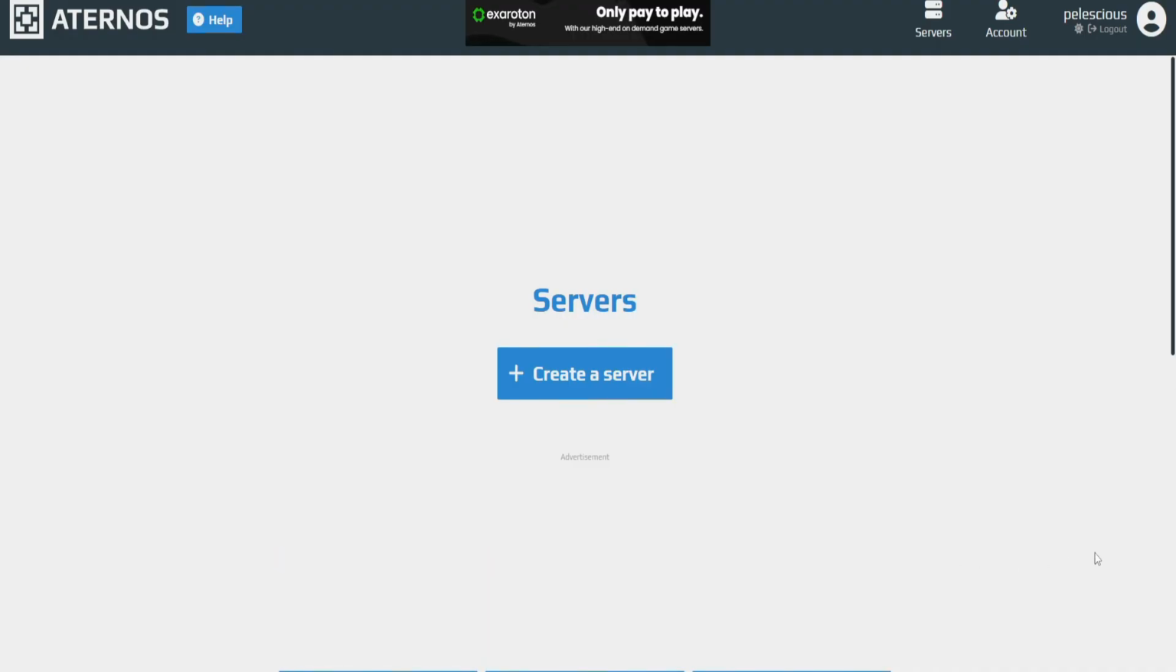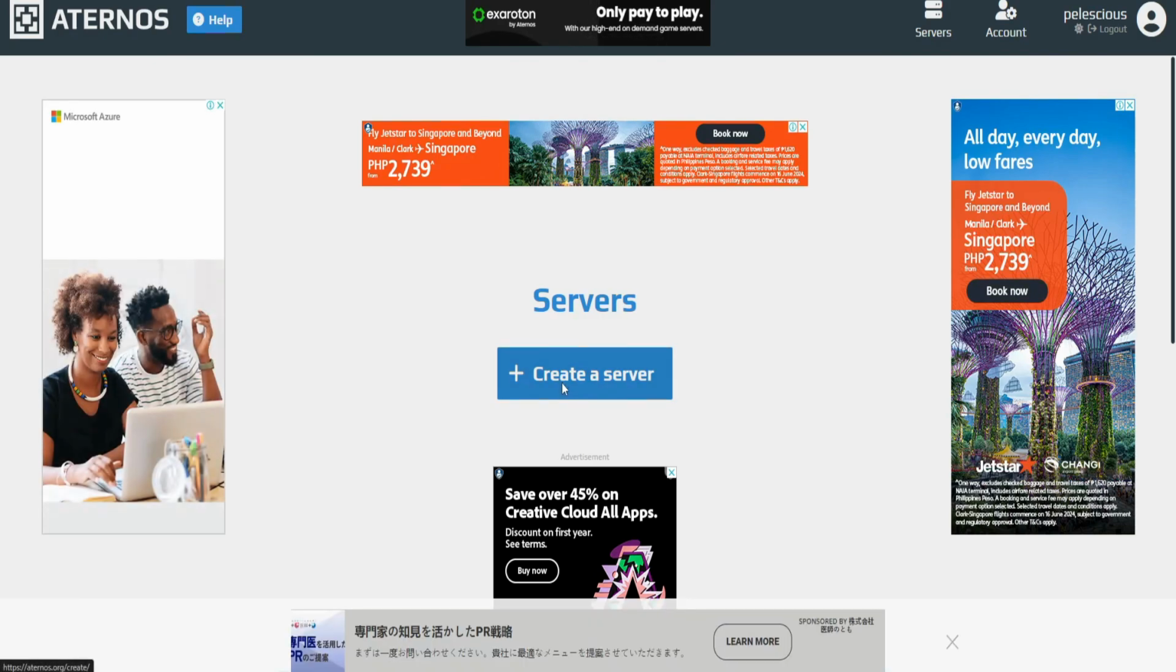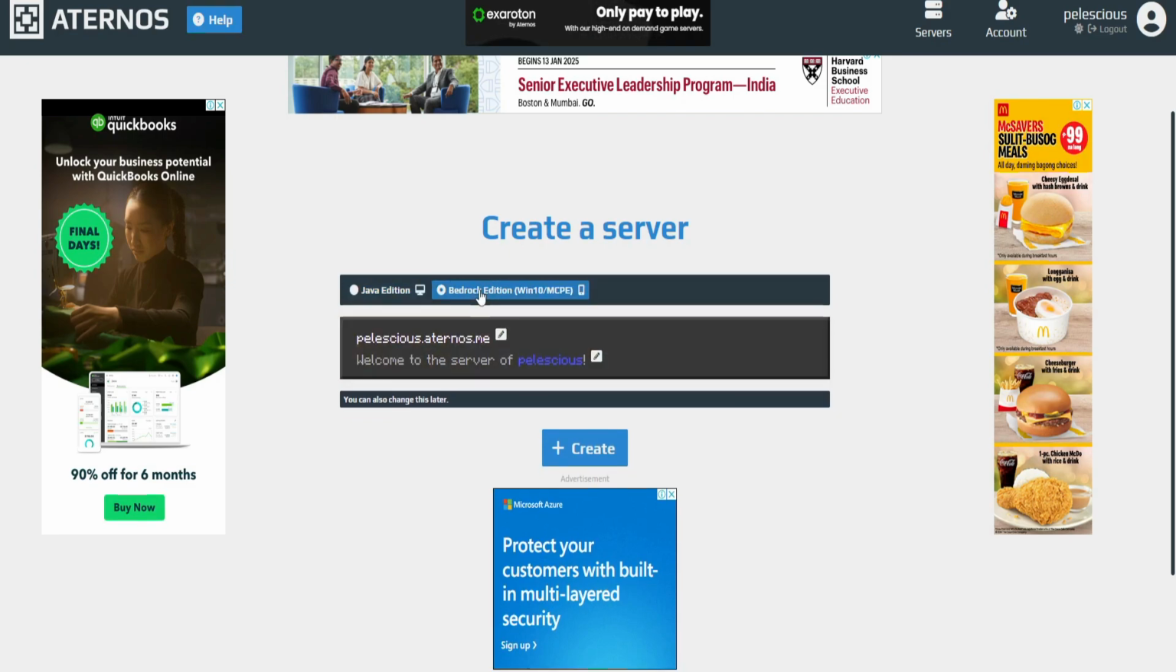After that, we're now here in this create server section. What we need to do is to simply click on create a server. And from there, you can have the options to change the name of your server or the description, or you can also change the edition of the Minecraft that you want to play.